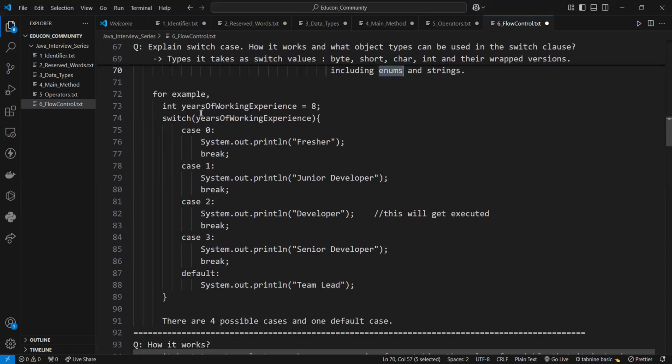For example, int yearsOfWorkingExperience equals 8. Then switch, we are passing this variable yearsOfWorkingExperience. Next we put case 0, which will print System.out.println fresher, then break. Case 1, System.out.println junior developer, then break. Case 2, System.out.println developer. So this will get executed, then break.